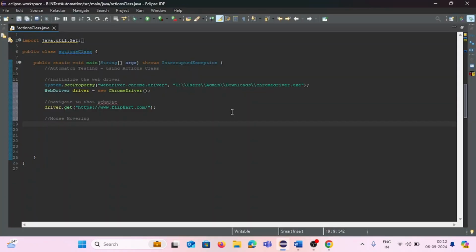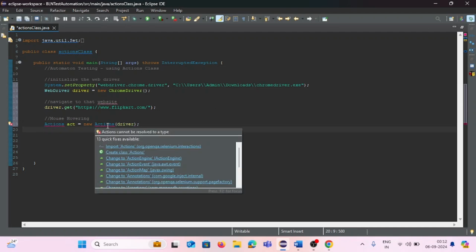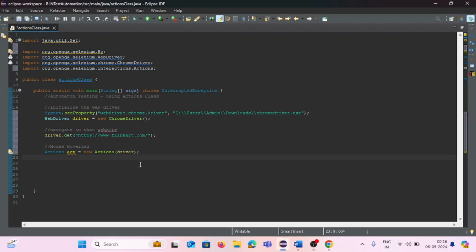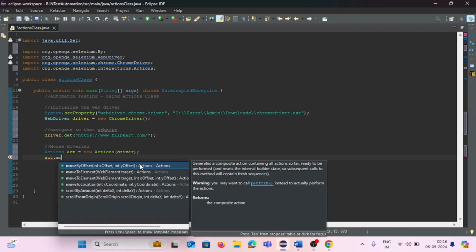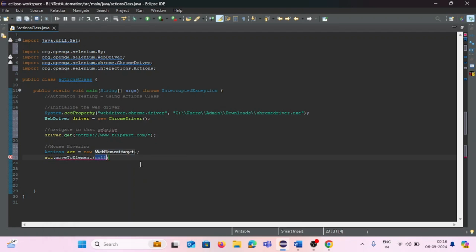So we need to call the class first. Actions act equal to new Actions. Initialize the driver inside it. Just mouse hover on these Actions and import. For mouse hovering, we need to write the moveToElement method. act.moveToElement.